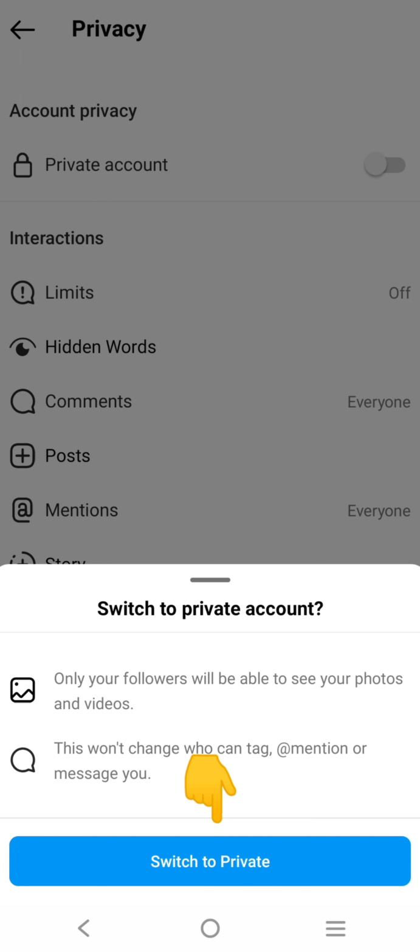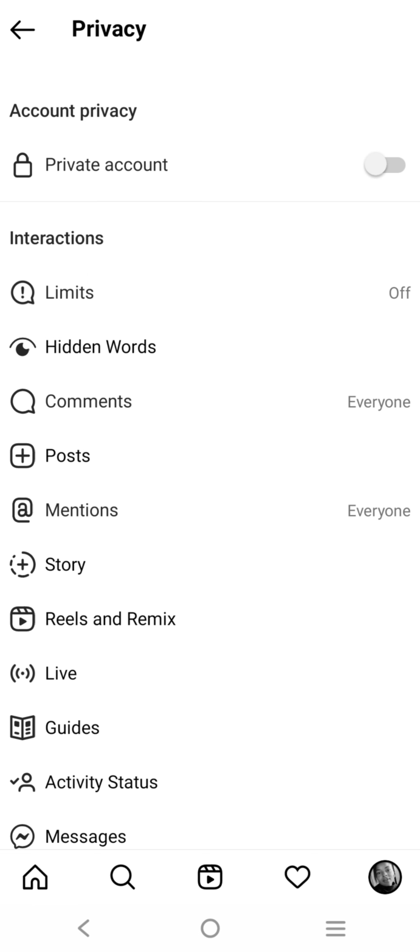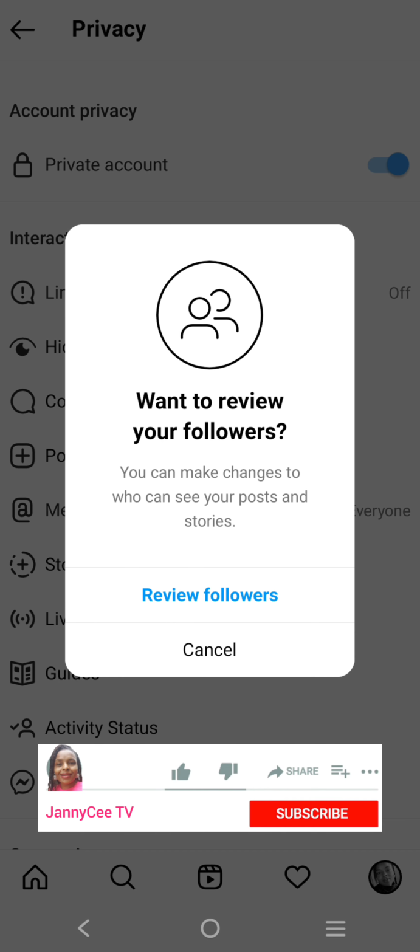When you switch to private account, only your followers will be able to see your photos and videos. This won't change who can message you or at mentions. Since this public account is now a private one, you can review your followers.